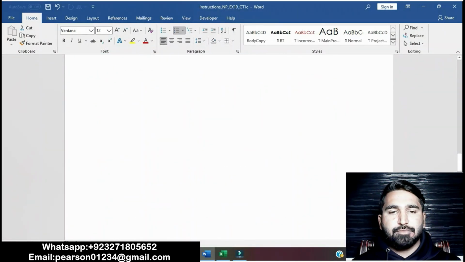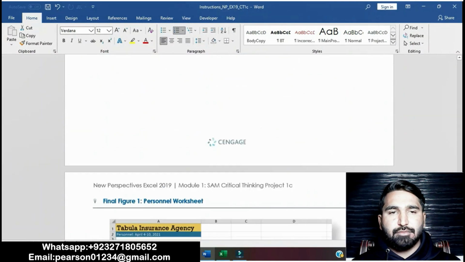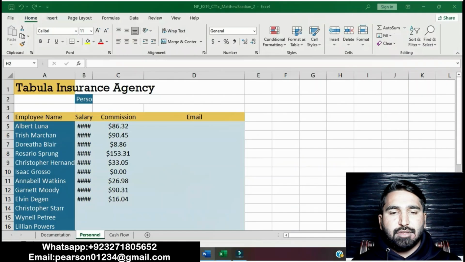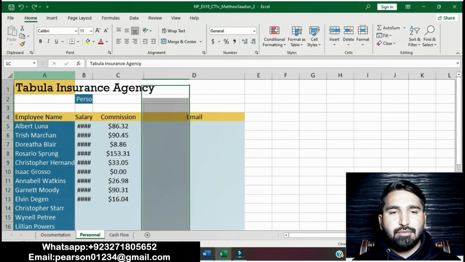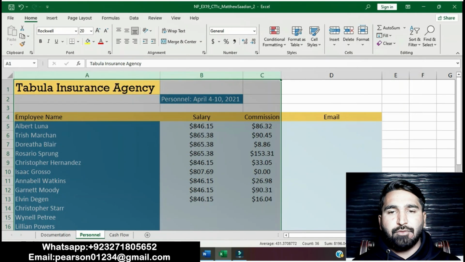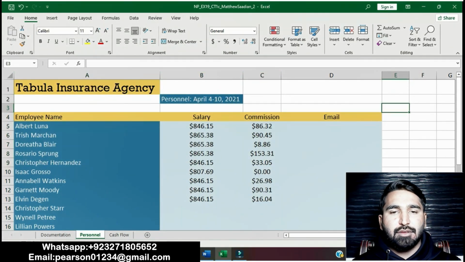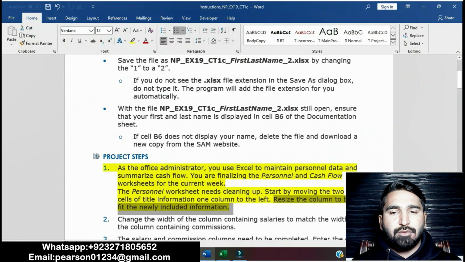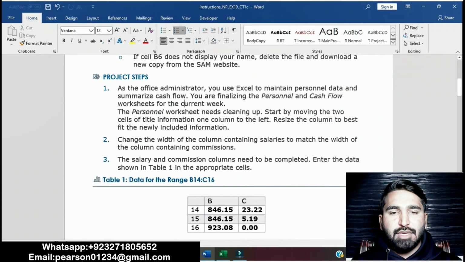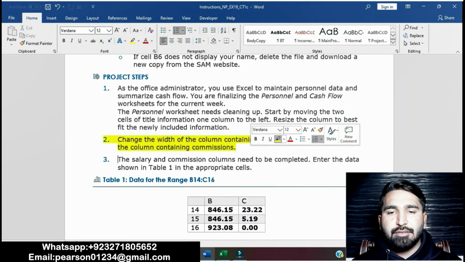Now moving on, the next step is step number 2. You can select this column, click on Format, and click AutoFit Column Width. Project step number 2 is to change the width of the column containing salaries to match the width of the column containing commissions.